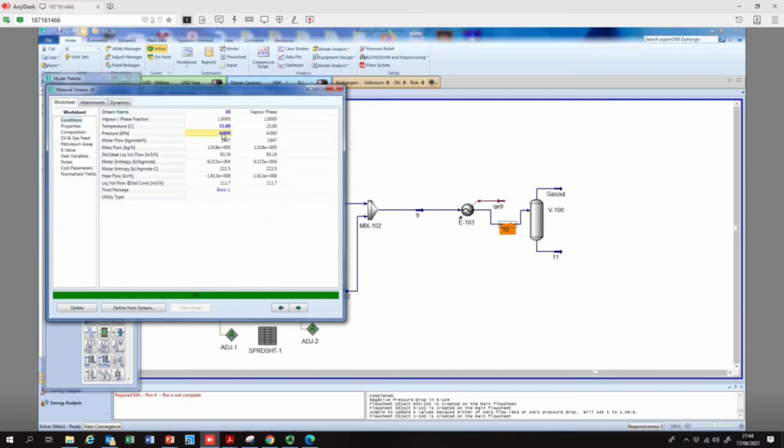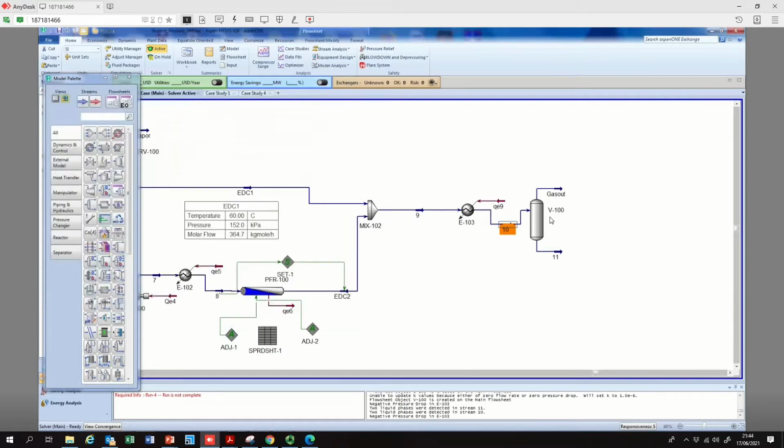Let's put it to 4 atmosphere. And then we connect it to a flash column to separate and purify. Before, the pressure was 4 kilopascal, not 4 atmosphere. That was the problem, I think. So I changed the pressure back to 4 atmosphere, which should be equal to 405.3 kilopascal. So the pressure was the issue, and I fixed the pressure term here.